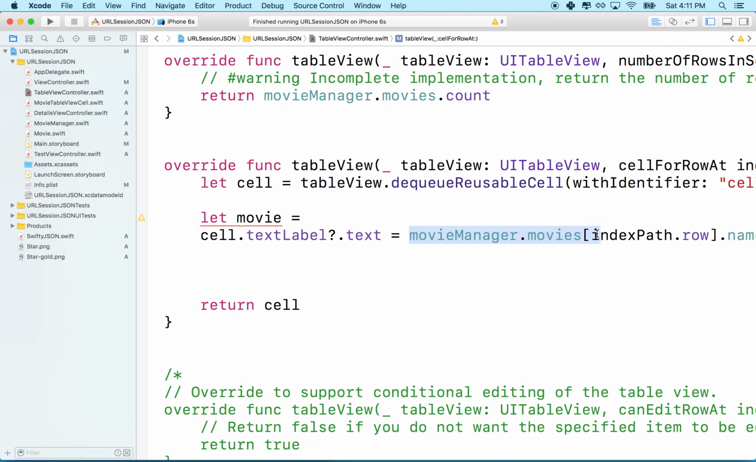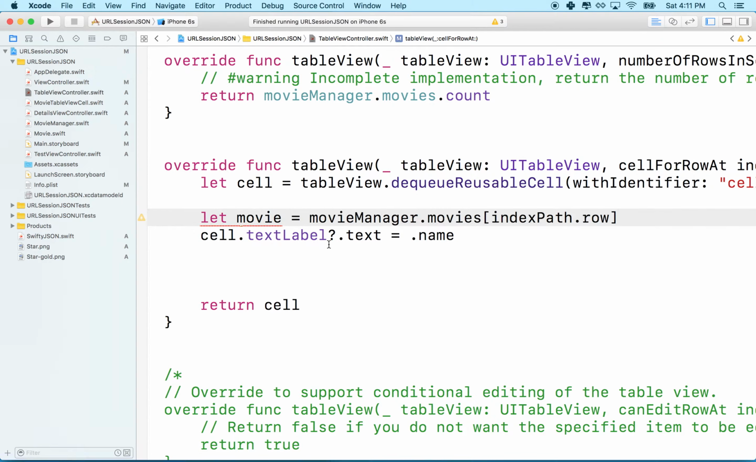So what I'm going to do is define a variable here called movie, and then I'll cut this stuff and paste it right here. And now I've got a movie object, so anytime I want to get a property from the movie object, I can just say movie.name, and that's very clear. And so we can do the same thing when we get the image. So let's get the image right now.